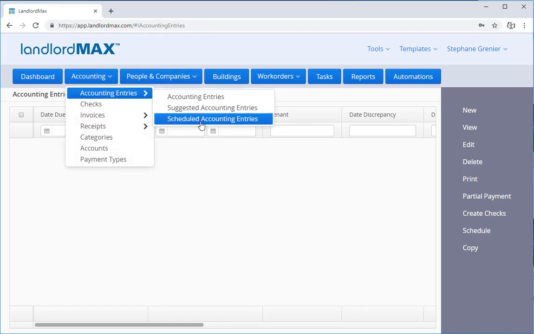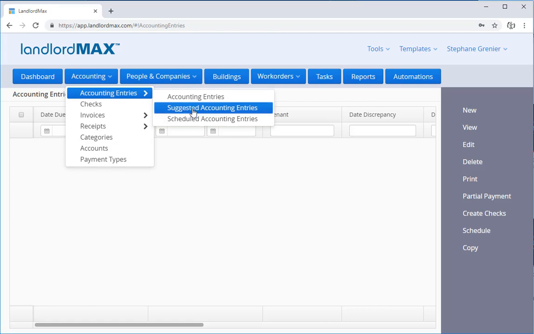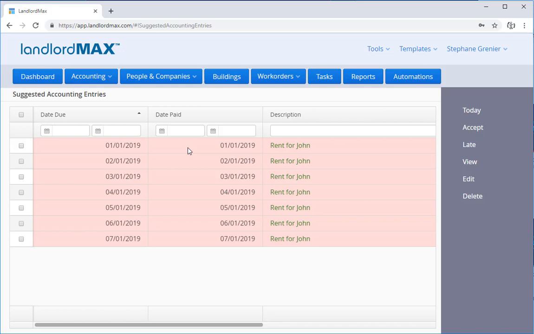So just to reiterate, this is where I've scheduled it. I said I want an entry, a rental payment every month. And then they've now been generated in the suggest entries, the placeholder, for me to approve before they go to the main accounting table. Just because the rents might not all be paid, we don't know what could happen.